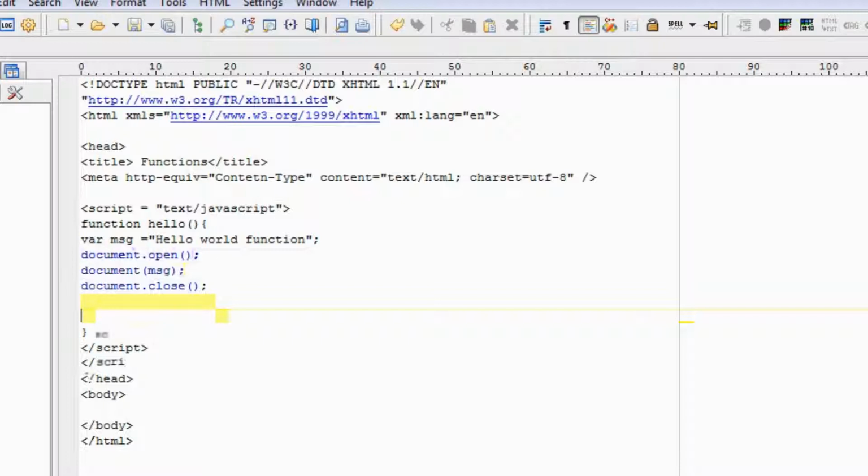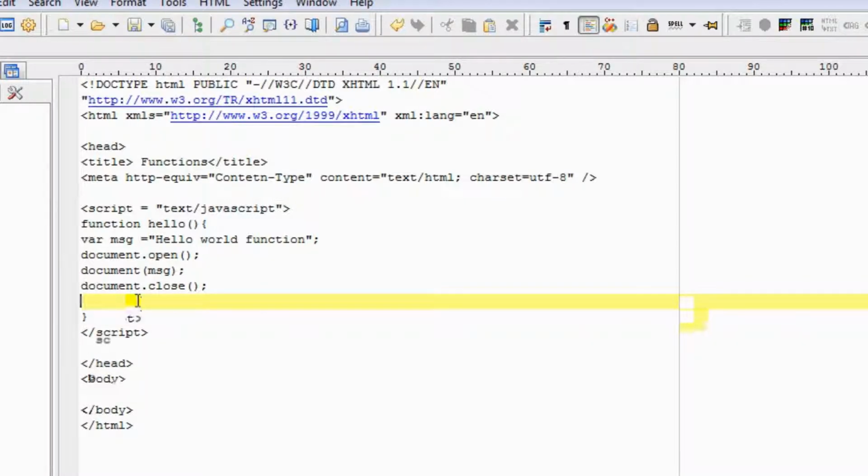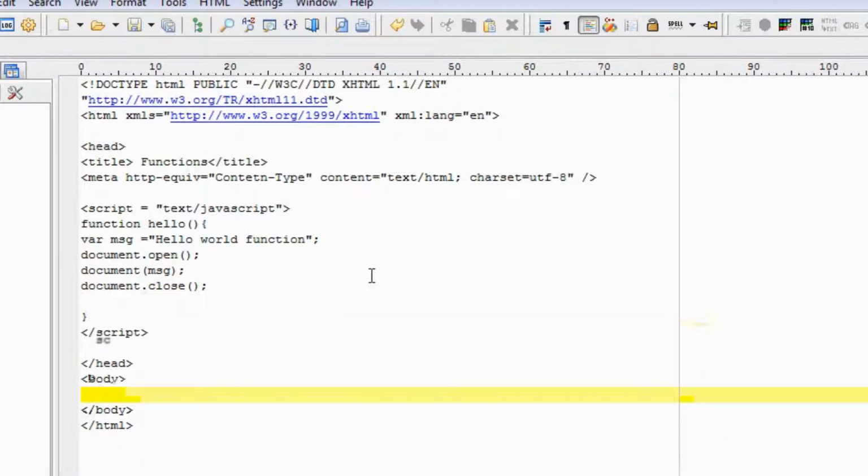And now that we've defined our function, all we need to do is call it. So all this JavaScript is going to be written in the header tag just to keep everything nice and organized. And if we want to call it somewhere, we can call it in the body of the website.